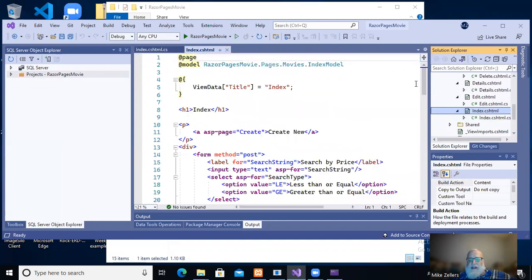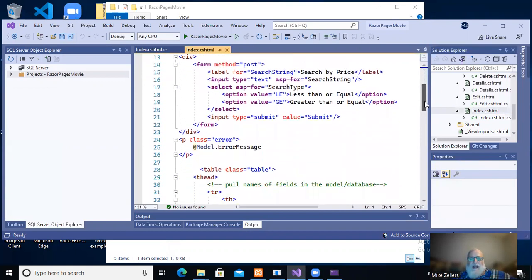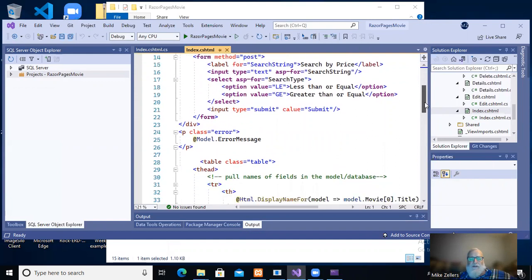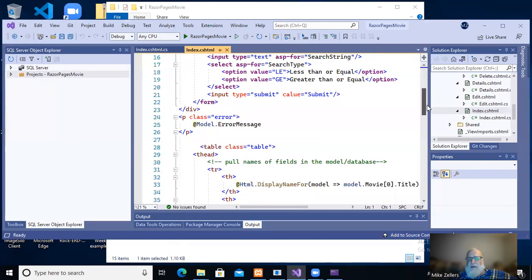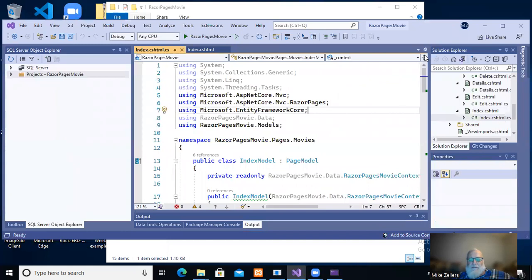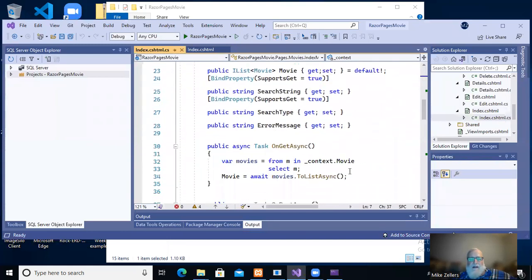The Index Razor page doesn't get changed much, other than having a form to do the entry of the fields that we want to search by. The rest of it stays the same, so the discussion that we had in week 6 would apply. The model, though, is different, because we have an OnGet that simply retrieves all the movies.